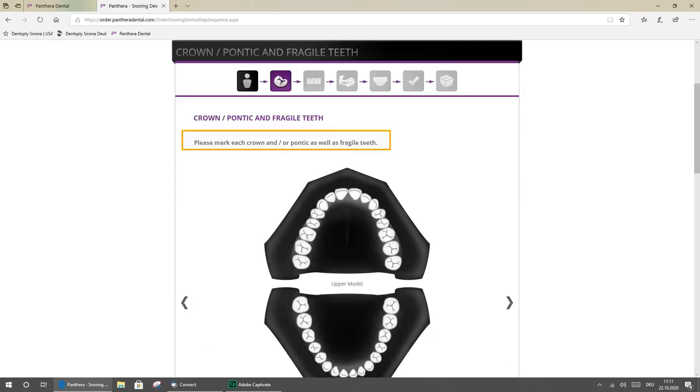Mark all missing teeth, or those that include a restoration, and those that serve as pontics or are fragile, both in the upper and lower jaw, since this information is needed for the design and for creating the retention surfaces.